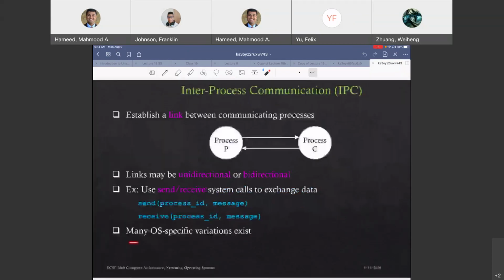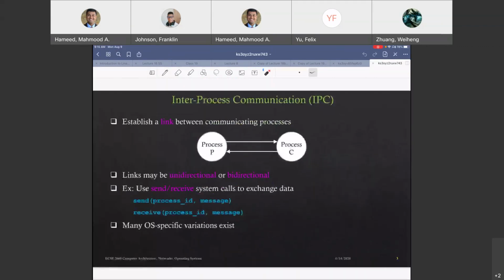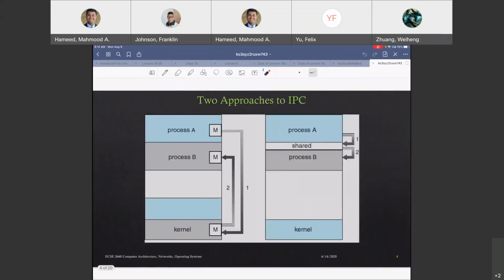Next, many OS-specific variations exist. Like I was saying about the exec, there will be variations to these system calls. Next. So two approaches to inter-process communication. One is shared memory, and the other is message passing. Can you guys tell me which one is which?